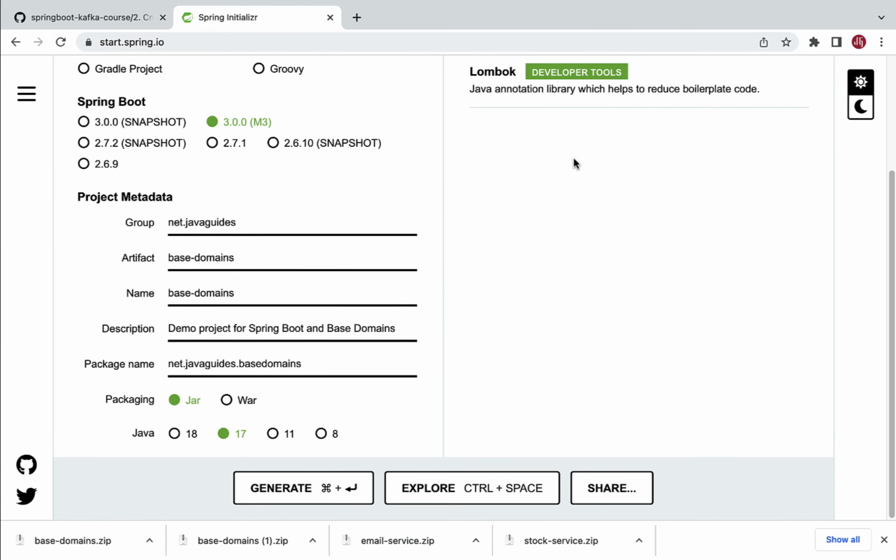Hi, welcome back. In the previous lecture, we created 4 microservices as independent Spring Boot projects. In this lecture, we are going to import all these 4 Spring Boot projects in IntelliJ IDEA.